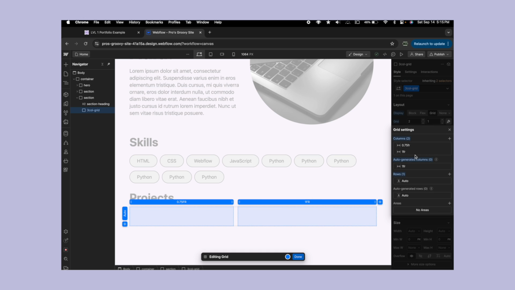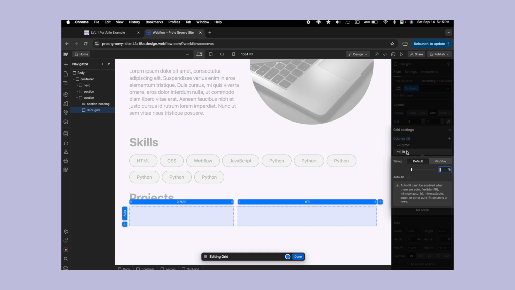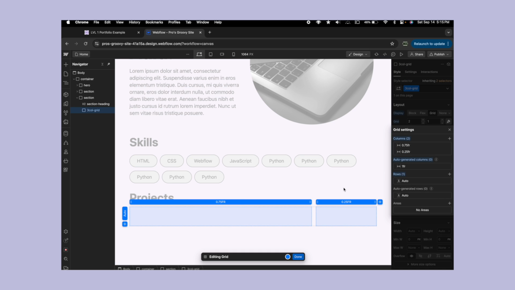And if I don't change the second one, you can see how the 0.75 FR column is a little bit smaller than the 1 FR column. But then if I go ahead and change it around, there you go. So now this gives you that desired layout, but we don't really want that.